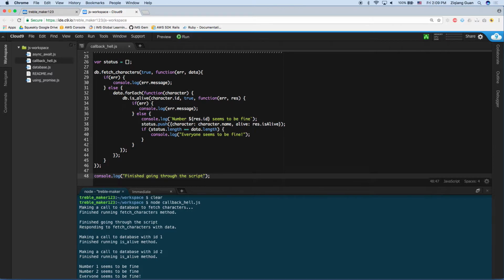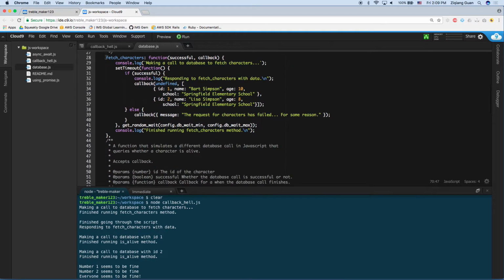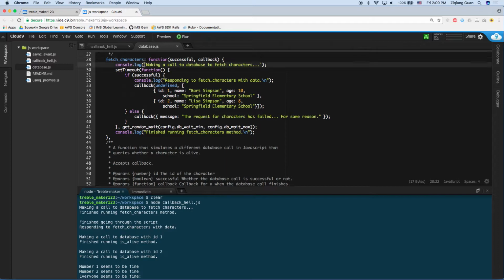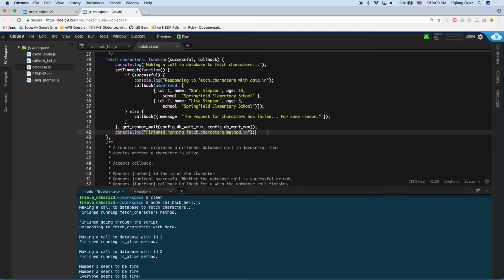So here, the first line of output says, making a call to database to fetch characters. That message is logged when we call the fetch characters. And you can actually see, I've defined all the functions here in the database.js. So you can actually see here, when the fetch characters is called, we log this message, making a call to database. And then once this method is done, it says finish running fetch characters method, which is this line.